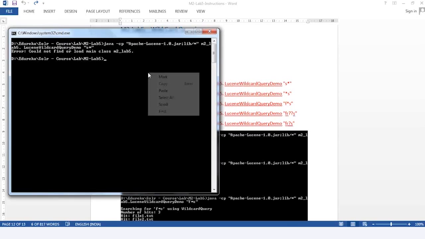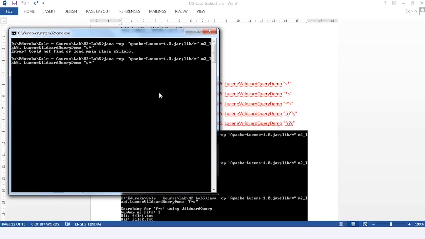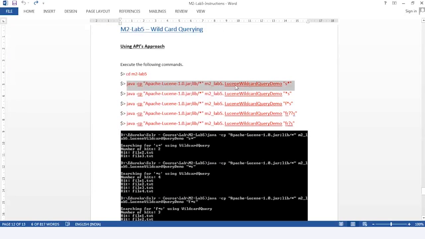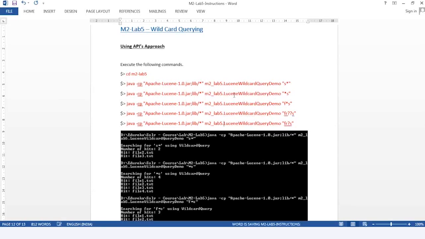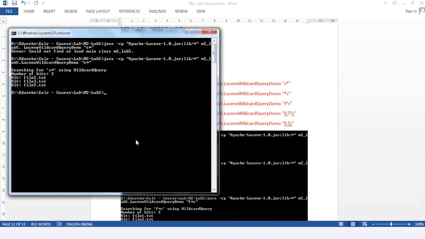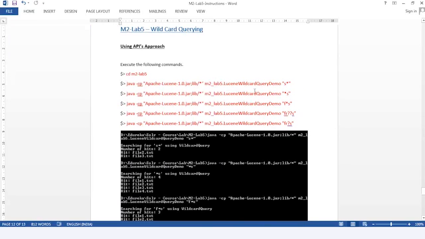What's wrong? Okay, there is a space in between. No worries. Okay, let me remove that space. Okay. So this is what we had expected. It used a wildcard and matched all the documents.